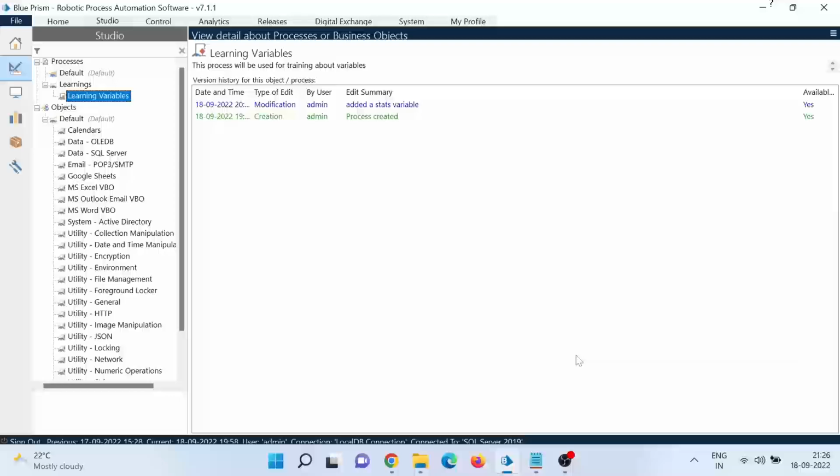So today we are going to learn about variables in Blue Prism. In general, what is a variable? A variable is nothing but a data container to hold a type of data. A data type can be like a number, a string, a date, or a password. So there can be different types of data. Let's see in Blue Prism how we implement it.